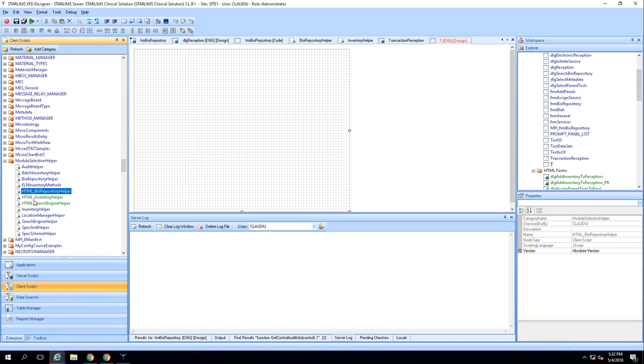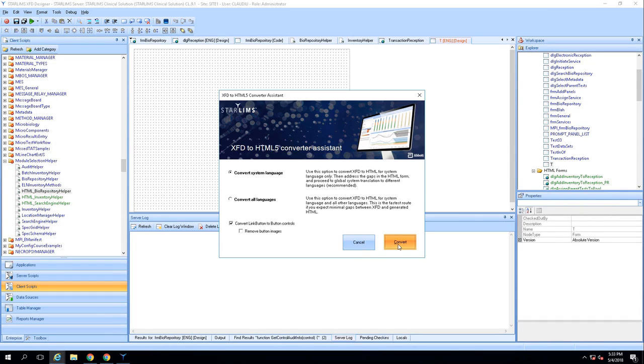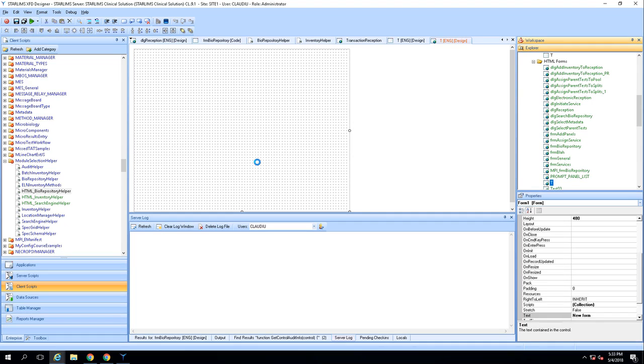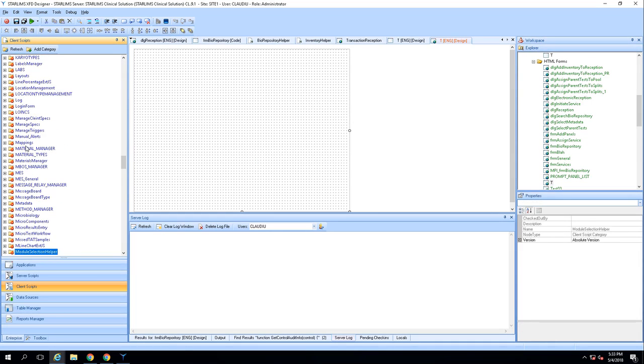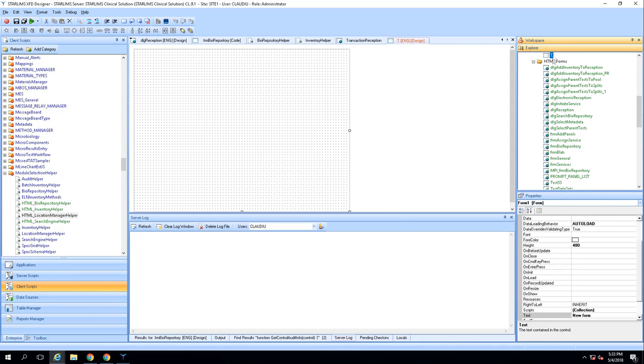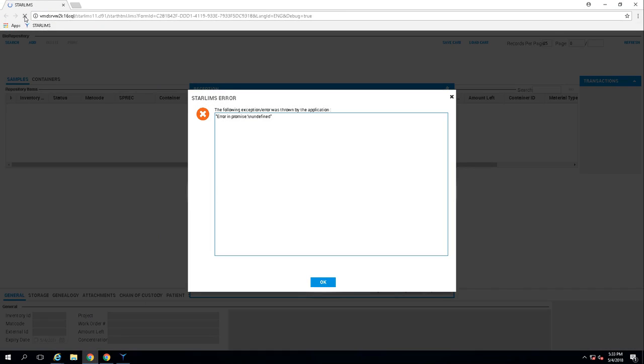No. Well, we should convert the form first. Oh yes, I didn't convert the form? No, we didn't. Yeah, you're right. Convert to HTML. Yeah, we didn't. Sorry. Okay, convert. Now we convert it, right? So now let's refresh and go back to module selection helper, and sure enough, it's there. Yes. Okay. So let's delete the form, the temporary form. We don't need that anymore. And refresh and try again.